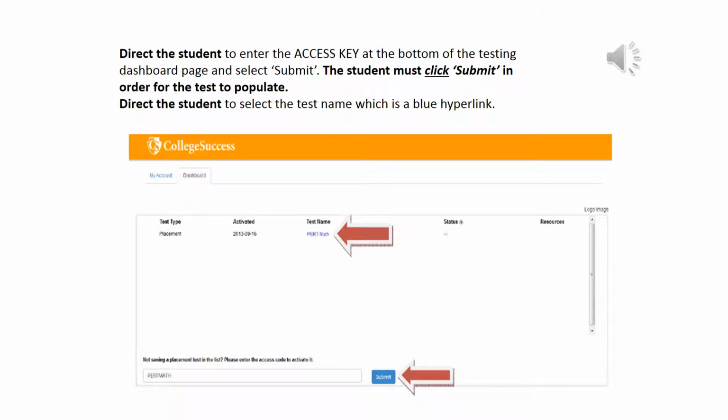After accepting the online user agreement, the student will then see this screen. You will notice that PERT Math is listed here by the first arrow, and that is the test the students should be taking. Students will be instructed to enter the access key by you in the bottom of the screen. The student's access key will be listed on their test ticket provided for them. Once the student enters the access key exactly as it appears on the ticket, the student must actually click Submit. If they click Enter, the test will not work.